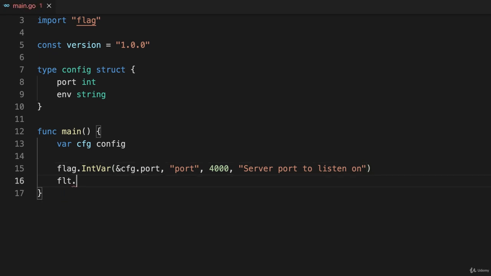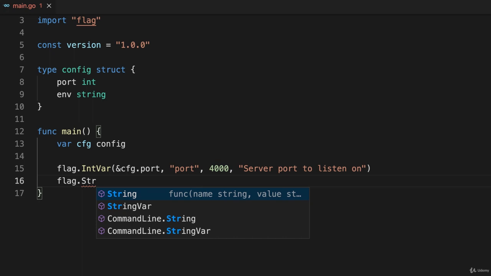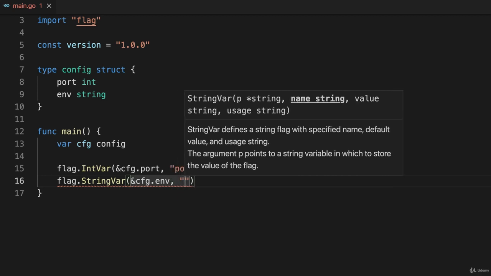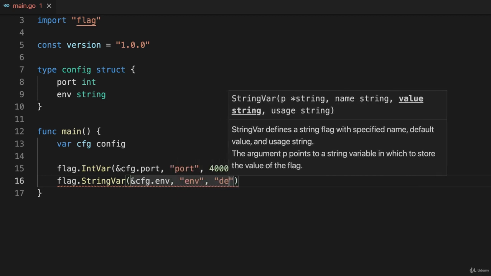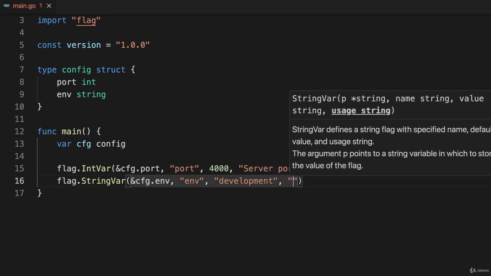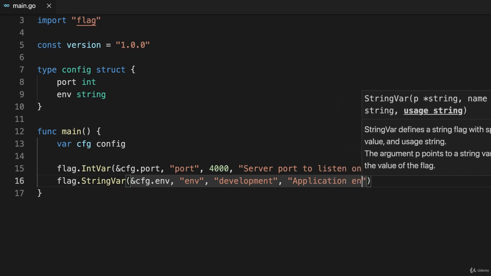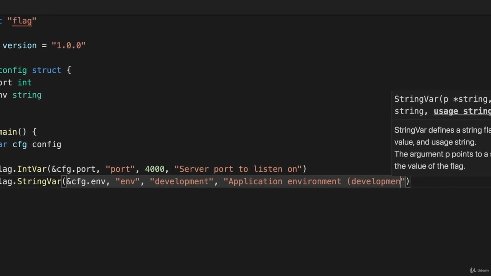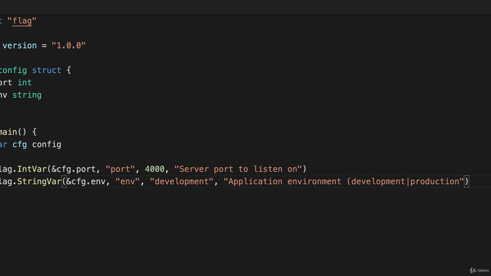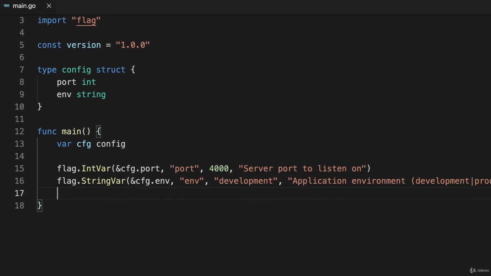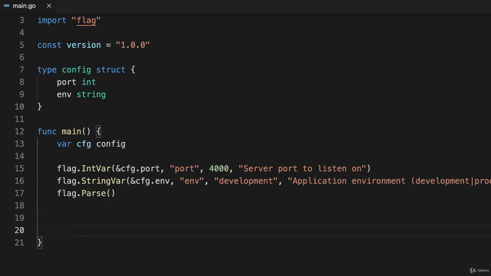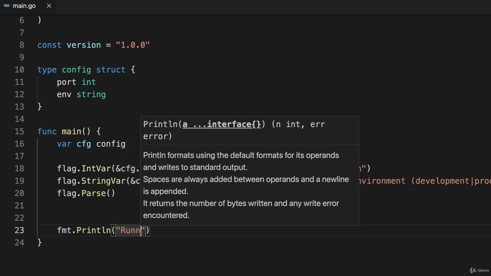Now, flag. Let's get a StringVar, and this will give me my environment, which I'll read into cfg.env. And the flag will be env, and the default will be development, and we'll give it a description. Application environment, and we'll say you should choose either development or production. We'll just go with two for now, okay? And now that I have those defined, of course, I have to parse the flags, flag.Parse. And if you've done any work with Go, you've almost certainly encountered that. Now we'll just say fmt.Println, just to make sure everything is working, running.